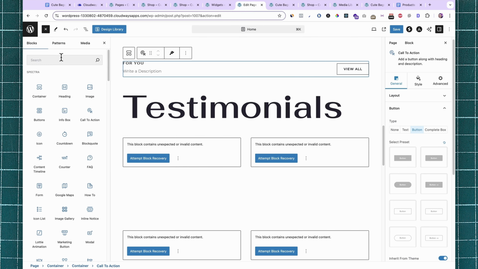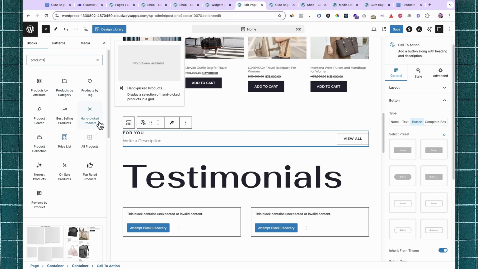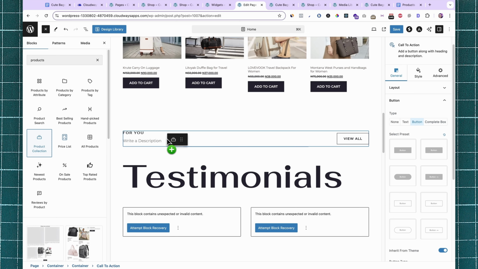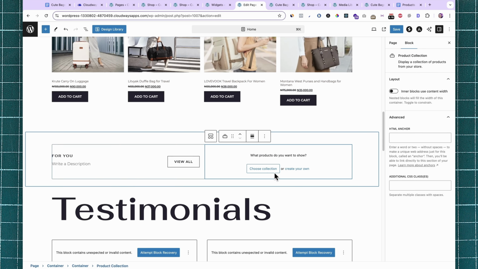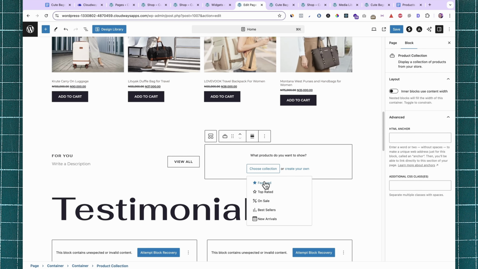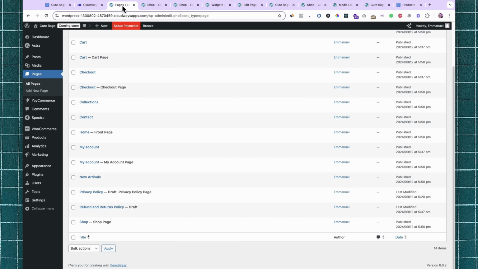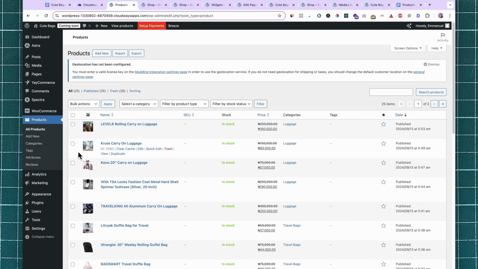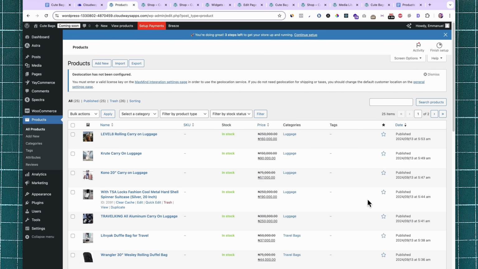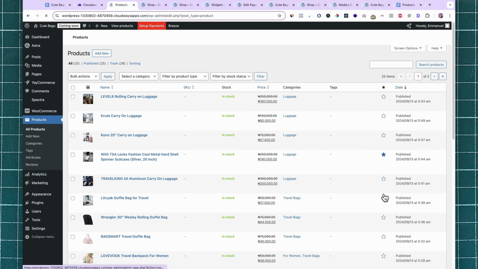So let me bring in another widget, maybe use product collection. Let me use this, drag it in. And then for the collection, I'm going to use featured. Right now, we don't have any featured products, but you can actually select the products you want to feature. So just come over here to products, and any particular product that you would like to feature, you can just click on this star icon on the product.